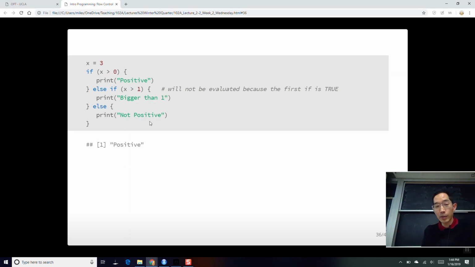If I nest a conditional here, I've got if x is greater than 0, print positive, and if it's bigger than 1, print bigger than 1. Once the first statement, if x is greater than 0, is executed because it's true, it's going to ignore all of the elses. The elses are only triggered if the first condition is false, or if the previous condition is false.